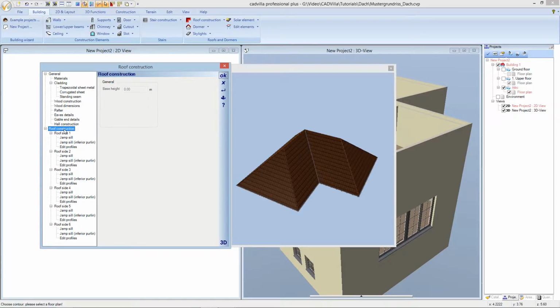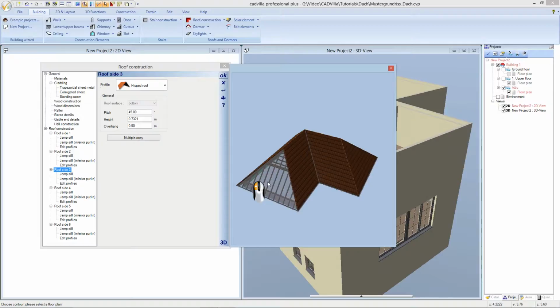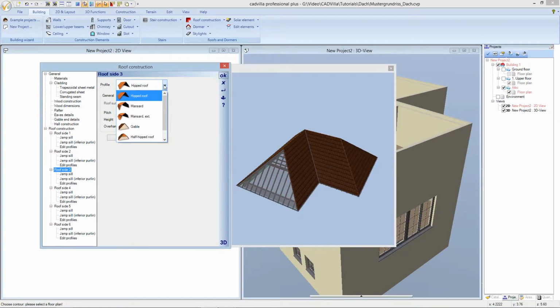At the next step, we start to define the roof sides. Therefore, we move our mouse to the 3D view and we select with a left mouse click a roof side. In the roof side menu, we can select between different roof profiles. For this roof side, we select a gable roof.